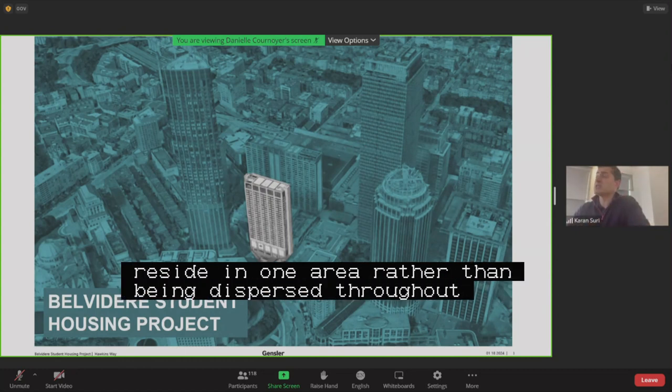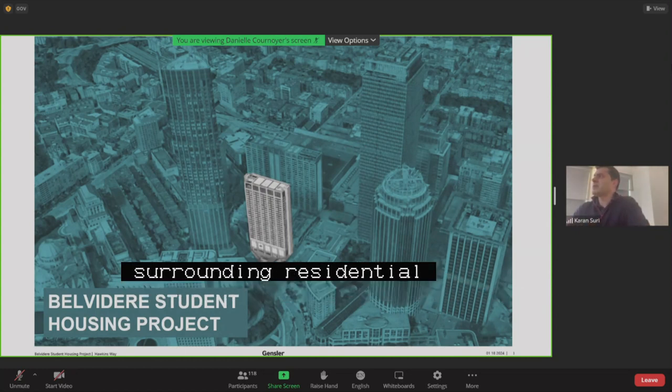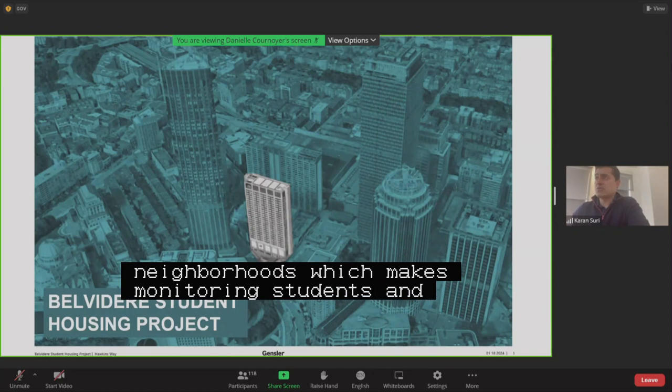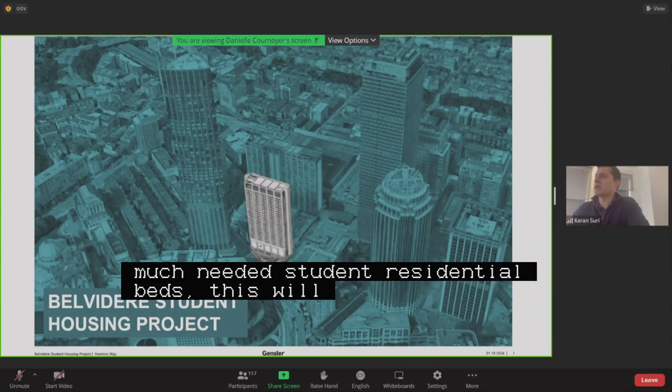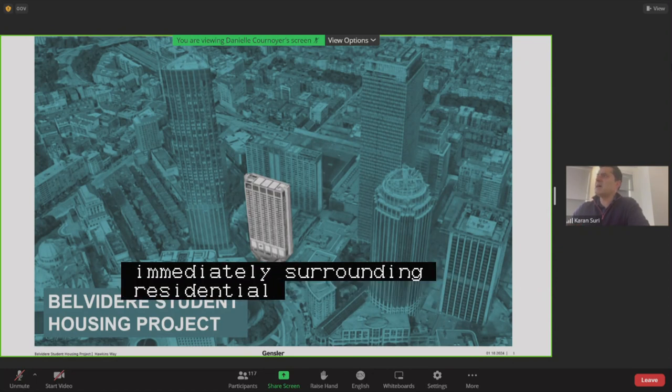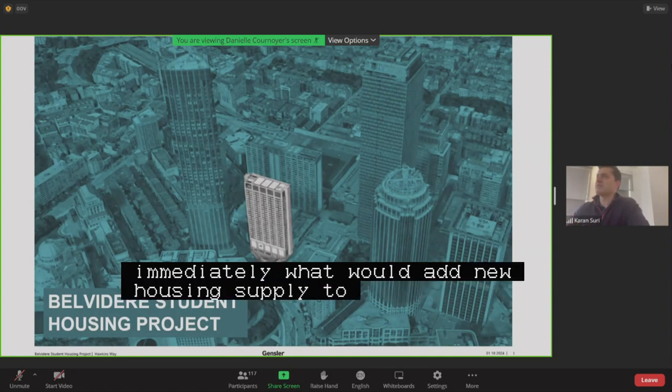In addition, and more importantly, by providing these much needed student residential beds, this will remove more than 800 students from the immediately surrounding residential leasing market, which will further help preserve affordable housing for residents in need and immediately would add new housing supply to an extremely supply-constrained housing market here in Boston, which all goes towards helping housing affordability.